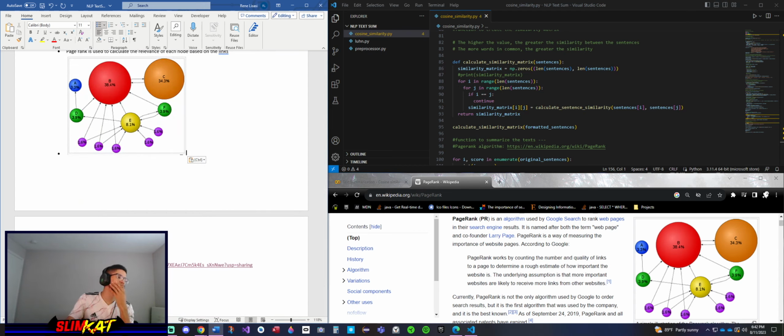Of course, we don't need to implement it from scratch because there is a function which will receive these connections as a parameter, and then it will calculate the score for each one of them. Let's create a new variable, scores equals nx.pagerank, and let's send here our similarity graph. Now we can take a look, print scores. Let's recreate the function, execute this code again.